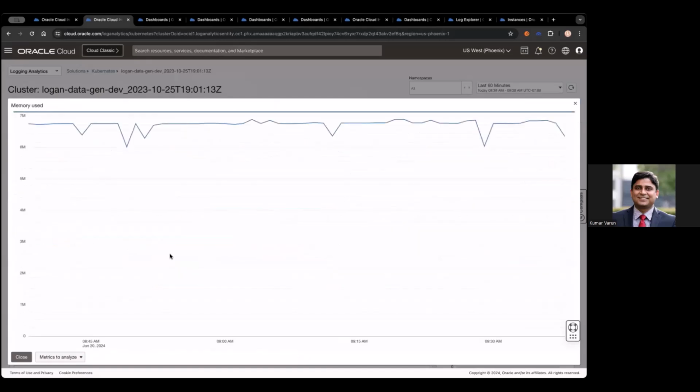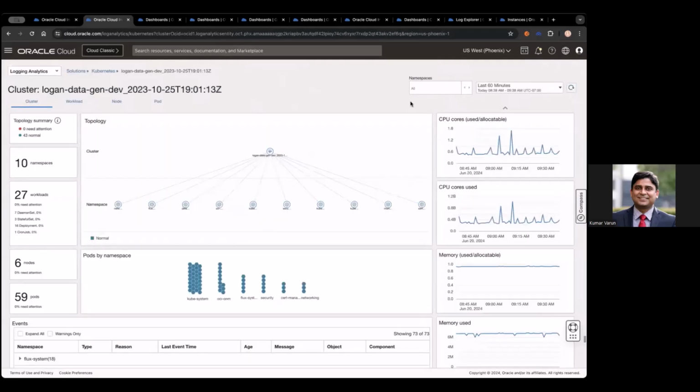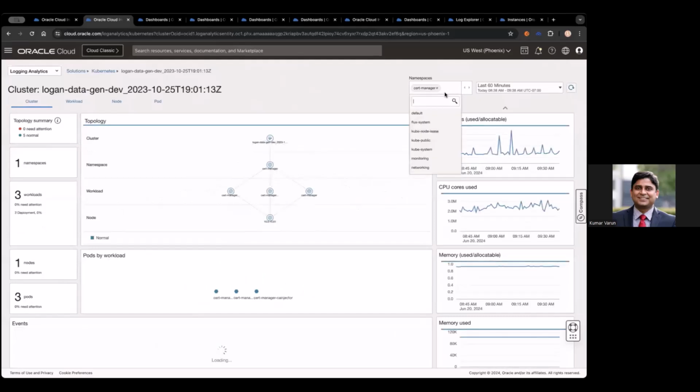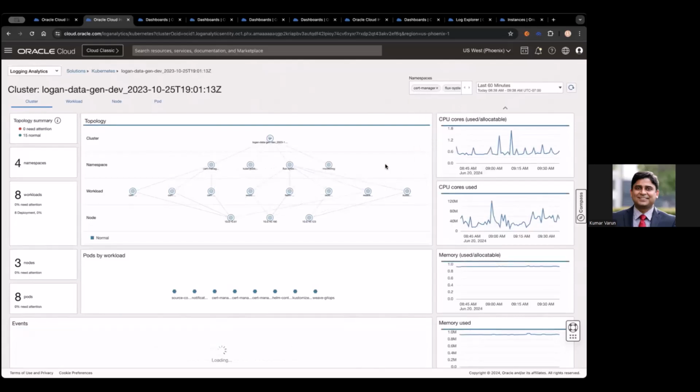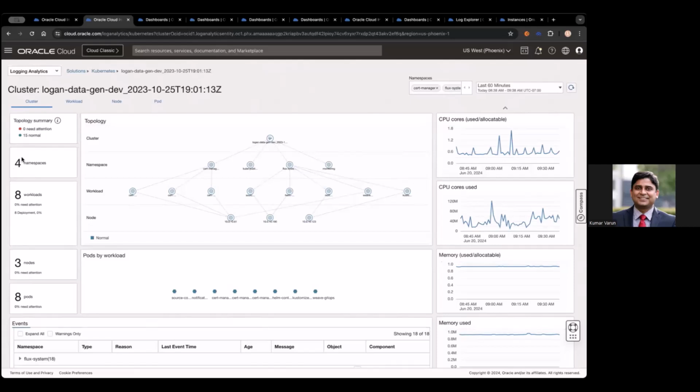Okay, so closing this. Now I can select different namespaces, and then the view changes for the topology across the namespaces that I have selected. In this case, now I've selected 4 namespaces. This gets updated over here. And these are the different workloads which are running in those namespaces. And these workloads are running on these specific compute nodes. And these are the pods in the end.